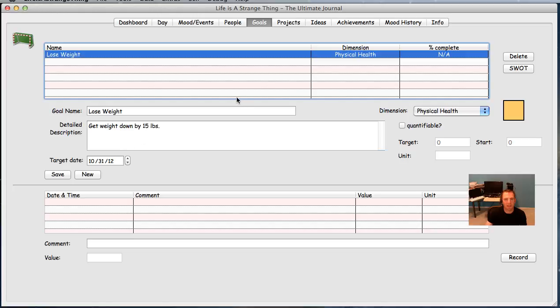I click on it, I get the details here, physical health. And in the % complete section here, it says non-applicable, and the reason for which is because I did not make this goal quantifiable yet. Right? So let's look at what quantifiable means.